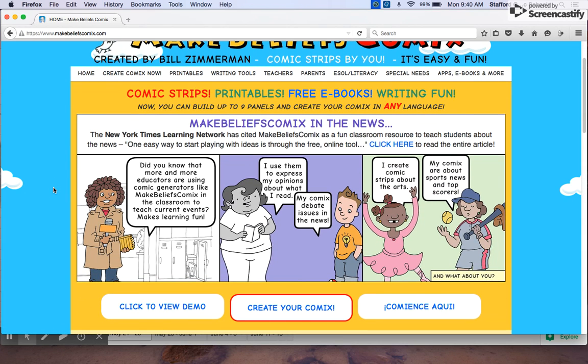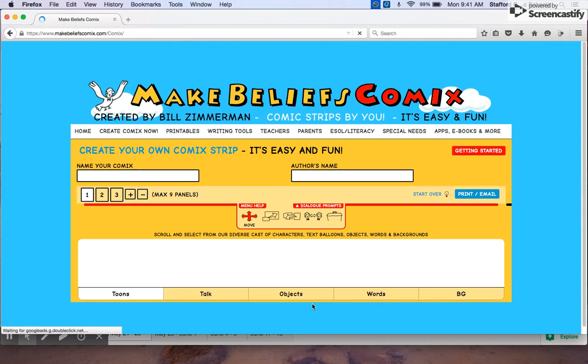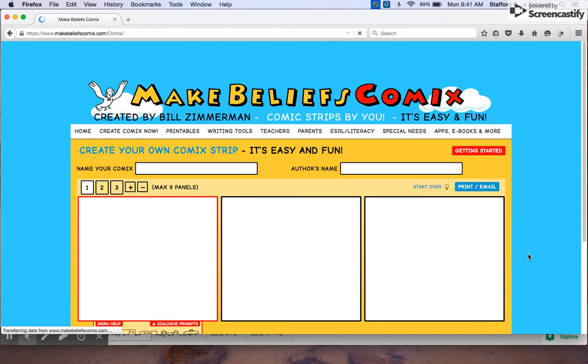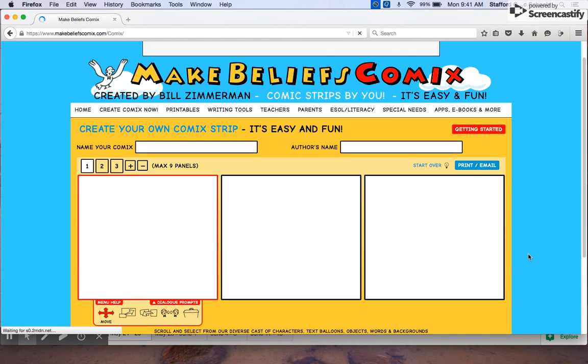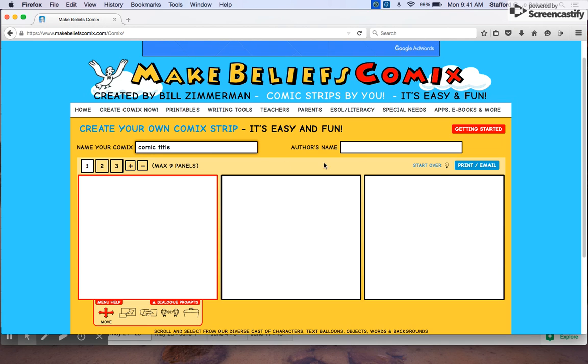Let's talk about how to make a comic in Make Beliefs. On the very bottom, if you click Create Your Comics, it will direct you to the next page. Now you'll see you have 3 blank panels. You can have up to 9 panels in Make Beliefs. The plus and the minus will add or subtract panels. You will want to name your comic. So obviously your comic title will go here. Your author name will go here.